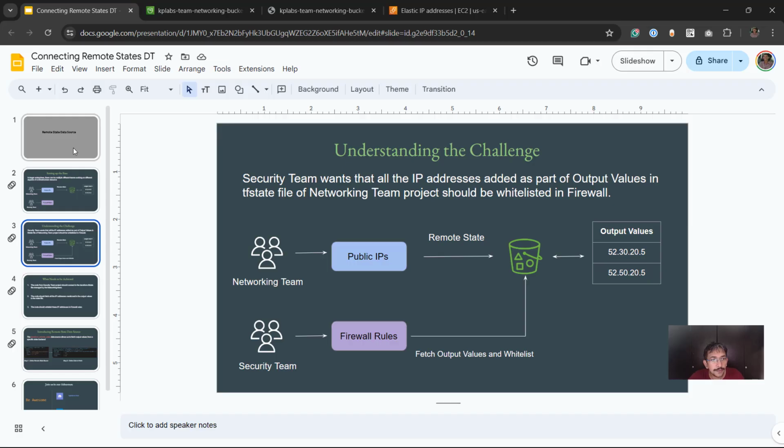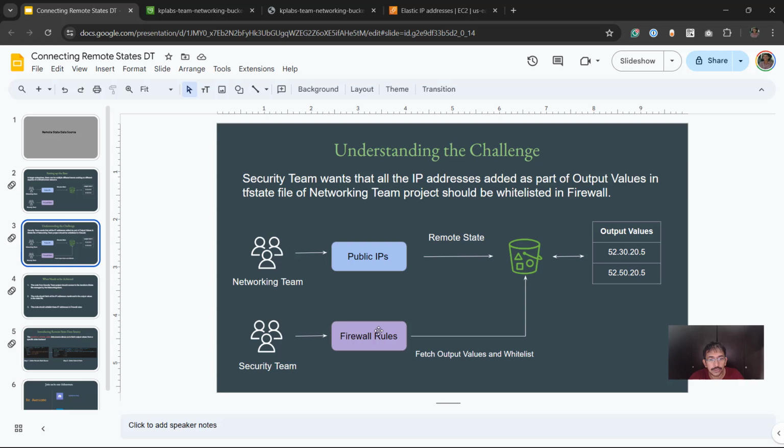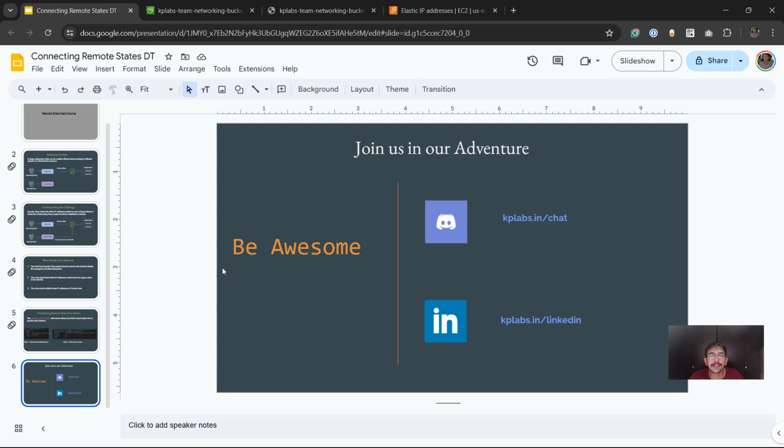Alright, so I hope with this you understood the overview about what this feature is trying to achieve, and this is the reason why the name also quite matches: remote state data source. This data source connects to a remote state. It can be of the same team, it can be of a different team, and after connection it can fetch the value, and those values can be used as part of your Terraform configuration. So that's a very high level overview. Again, we are going to discuss this practically in more detail in the next video, and with this we'll conclude today's video.